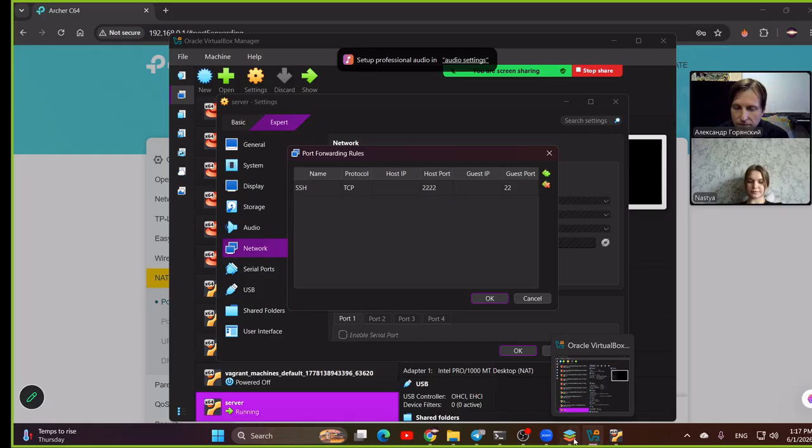Now it is configured properly. Now I have a host port, external port, and internal 22, because by default SSH listens on port 22. SSH name, we can give any name, but I decided. And what is TCP?